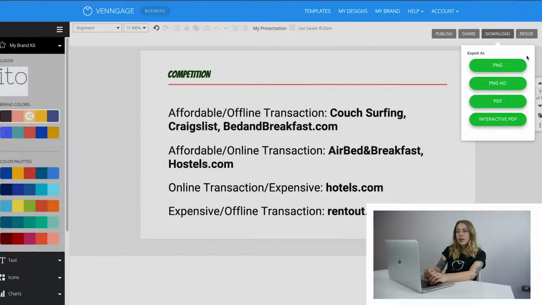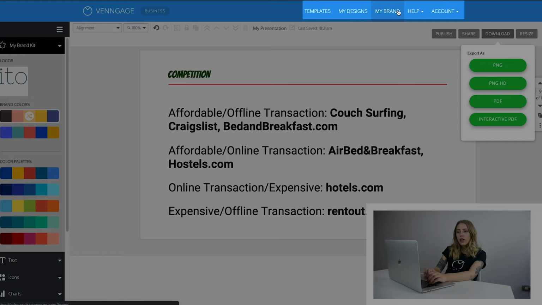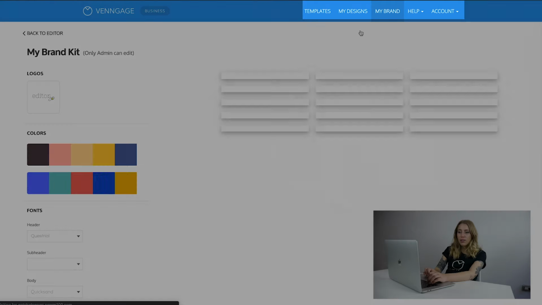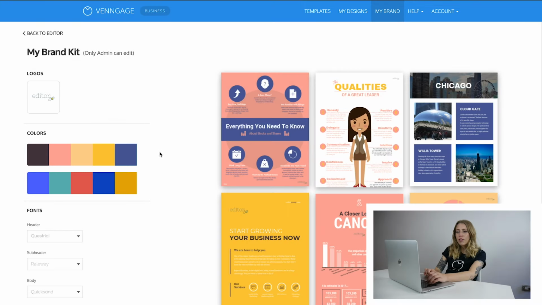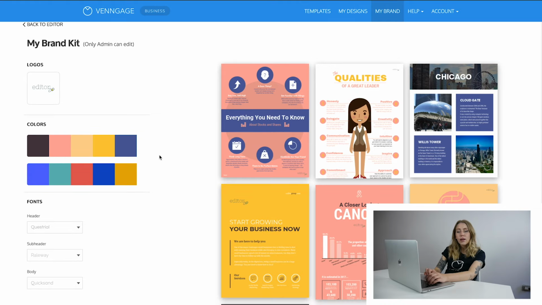One thing that I do want to show you really quickly, because I've talked about it quite a lot, is the My Brand kit. If you click My Brand at the top, you'll be brought to this page. This is your brand page. Here you can pick custom color palettes, upload logos, and pick your brand fonts. This is a really easy way to see your designs instantly branded in your company's colors.